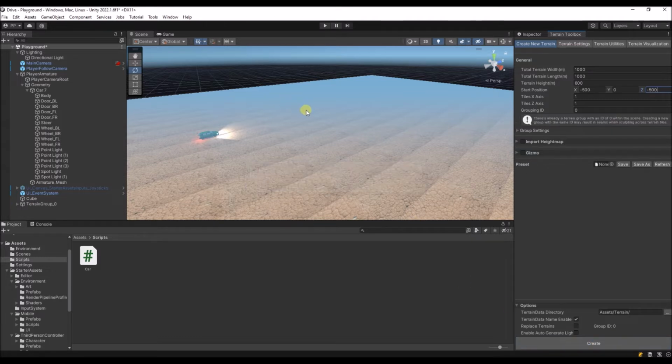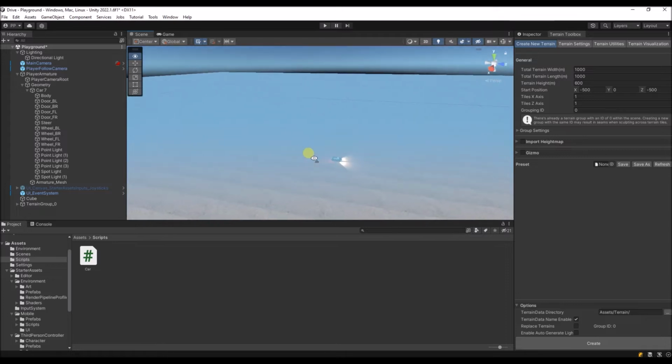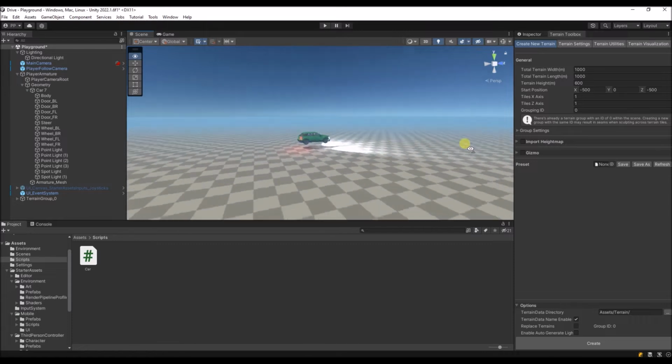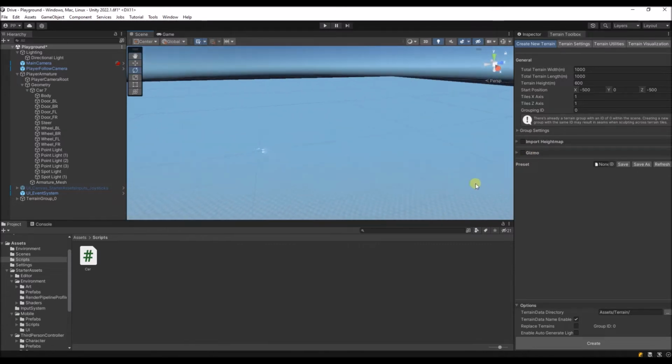So now I press create, and we have our terrain over here. So we can now remove the cube, and we have an empty terrain. Now we can sculpt this to create some hills.